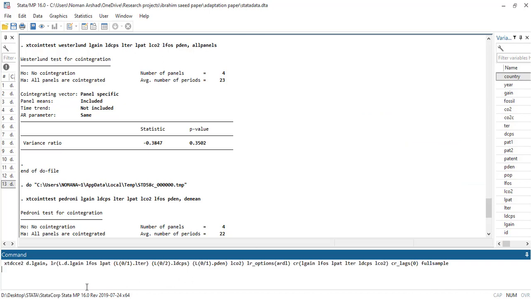Now I will go towards the command for the CS-ARDL model, so I will show it here. Its command is xtdcce2, dependent variable, that is the change in the dependent variable, D dot dependent variable, then long run variables. But in long run variables, you can add lags, which will be shown in short run. The lr option is the ARDL model, and then the cross-section dependent variables. For that, the model will correct for dependence. You will add only those variables here which had the dependency, and then lags for those variables which are dependent, and full sample means run on the full sample.